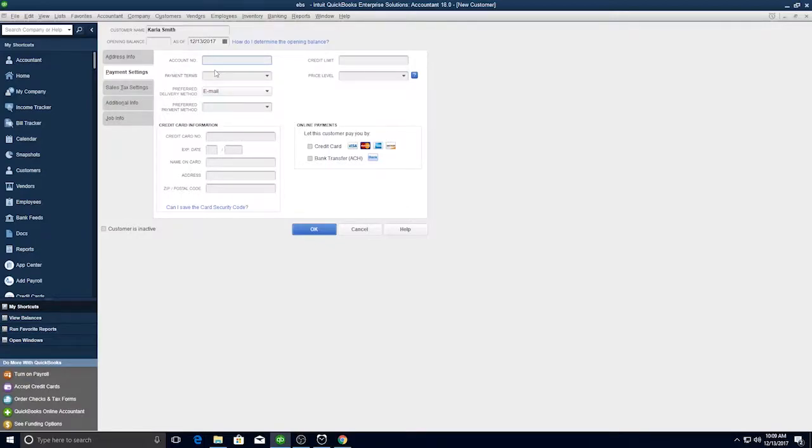We'll go down to our payment settings. Again, if we have an account number, or if we have payment terms with Carla, we can set those here. If we had a preferred payment method from Carla, we could set that here as well, or if Carla had a credit limit with us, or a price level with us.